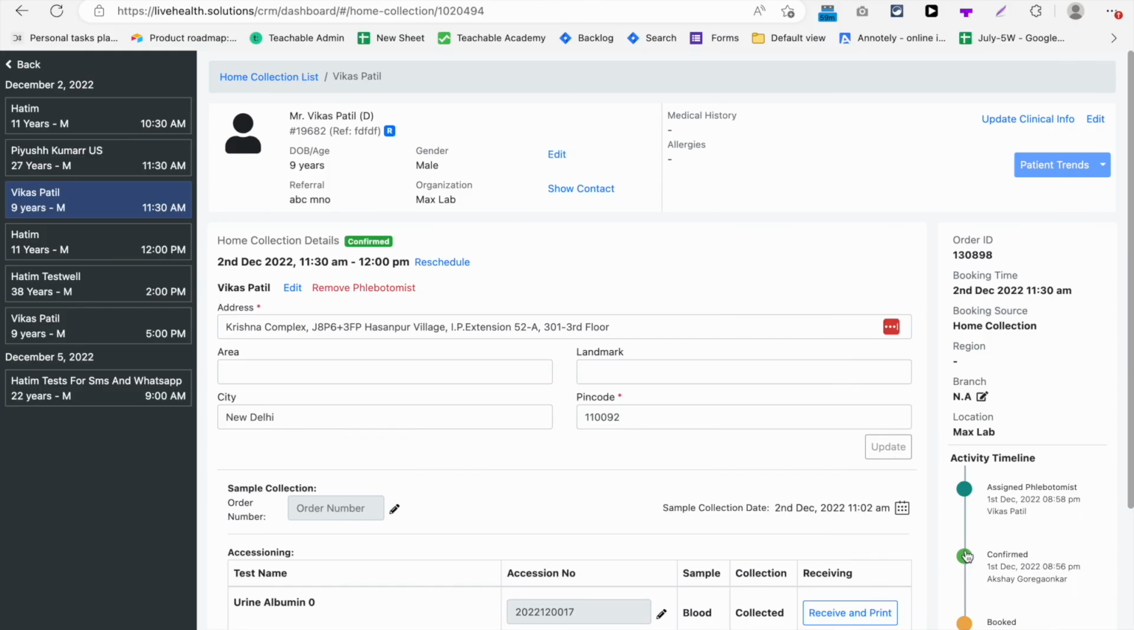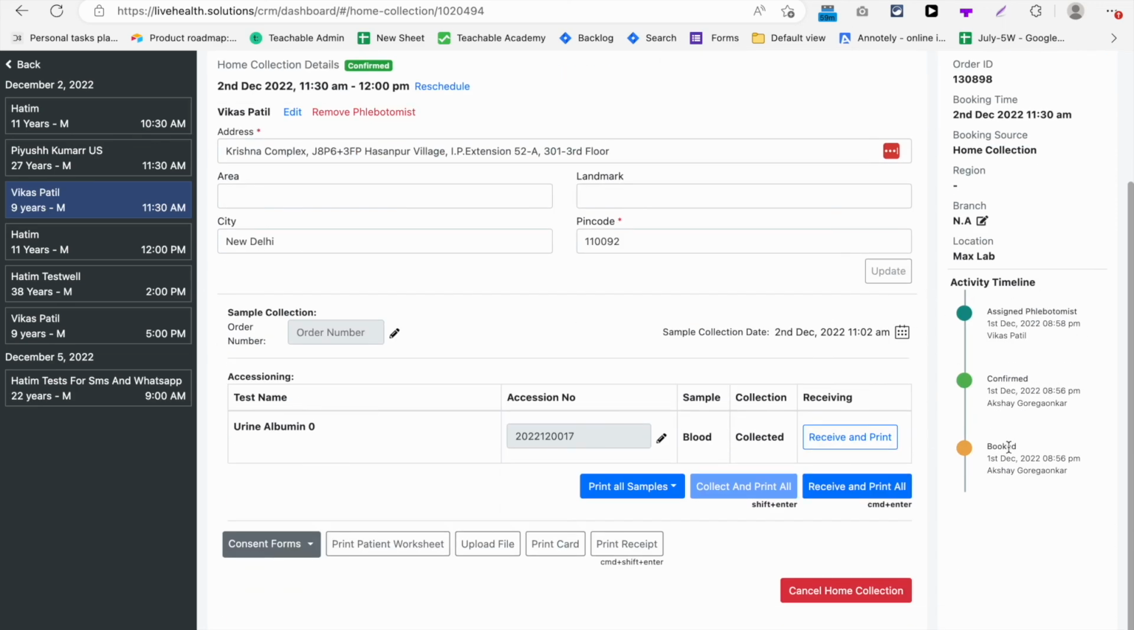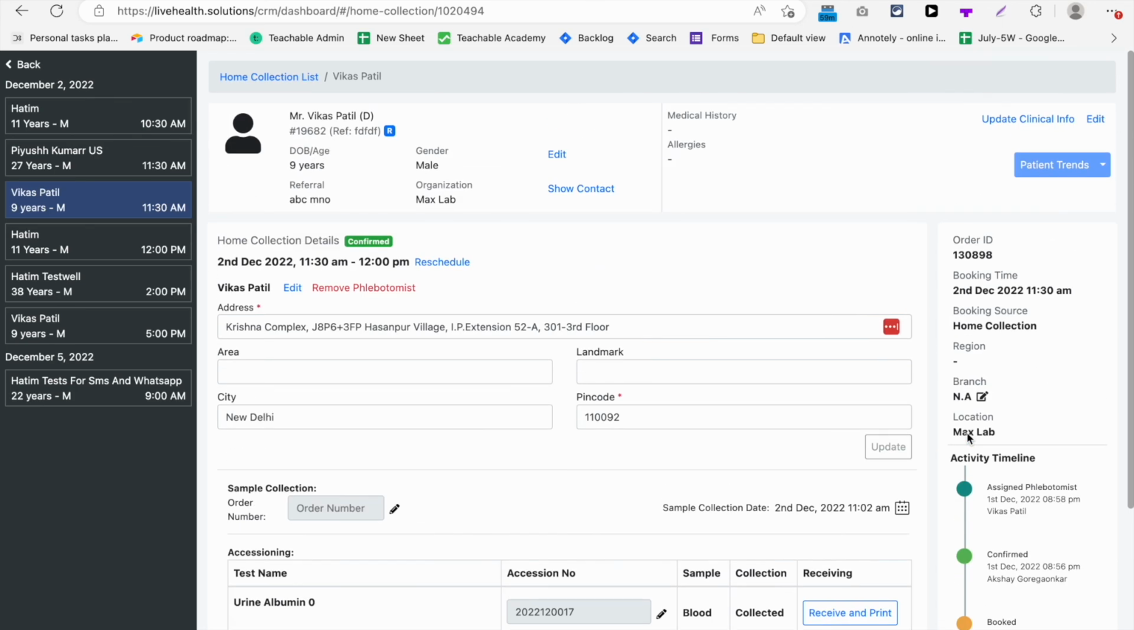All the activities will be shown in the activity timeline, so you know when the phlebotomist was assigned and when the visit was started. So all the details are available for the lab and can track all the activities from a single page.